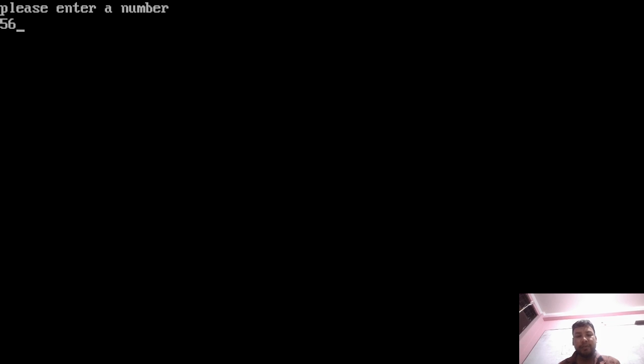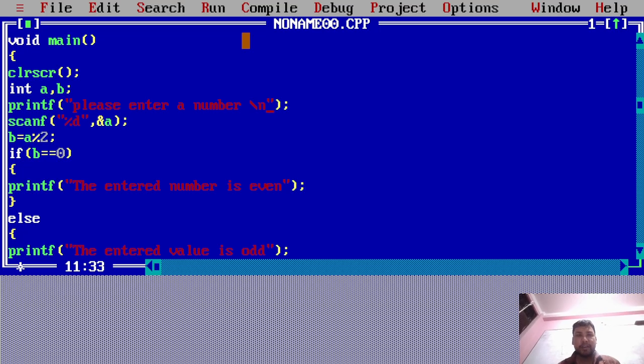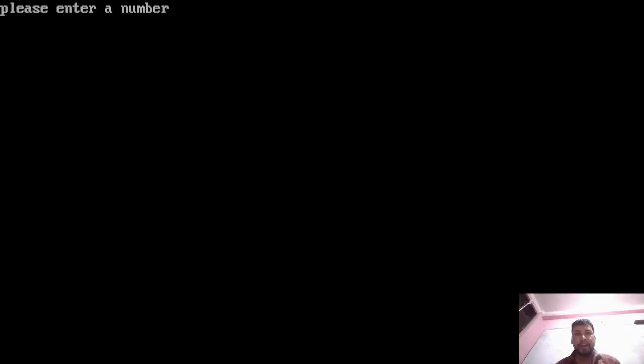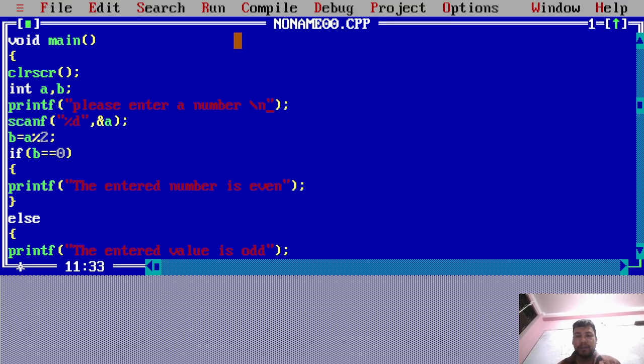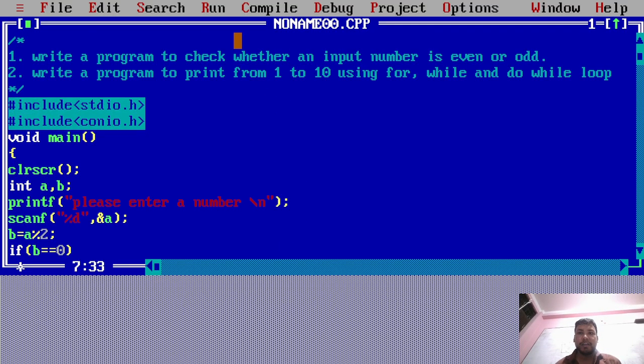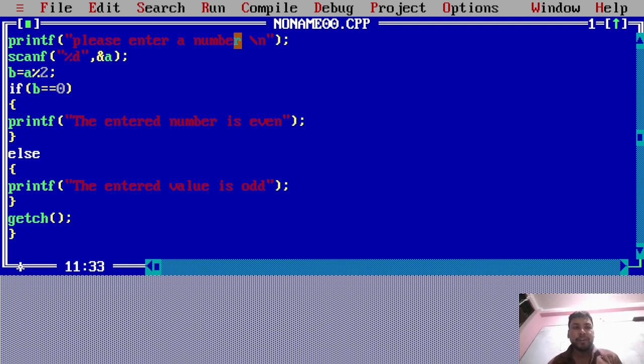Okay, so if we press enter, the entered number is even. Yes, this is an even number. And if we run this program again, write a random odd number and press enter, the entered value is odd. Yes, we successfully checked whether the entered number is even or odd using this program.